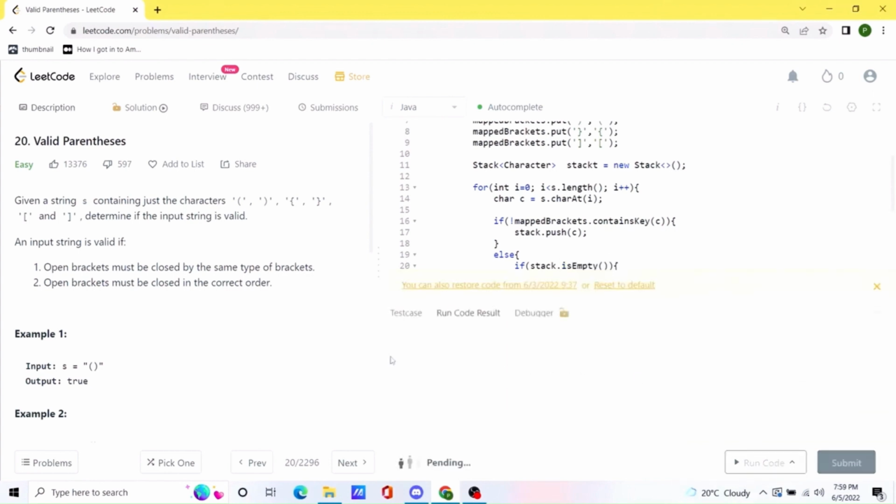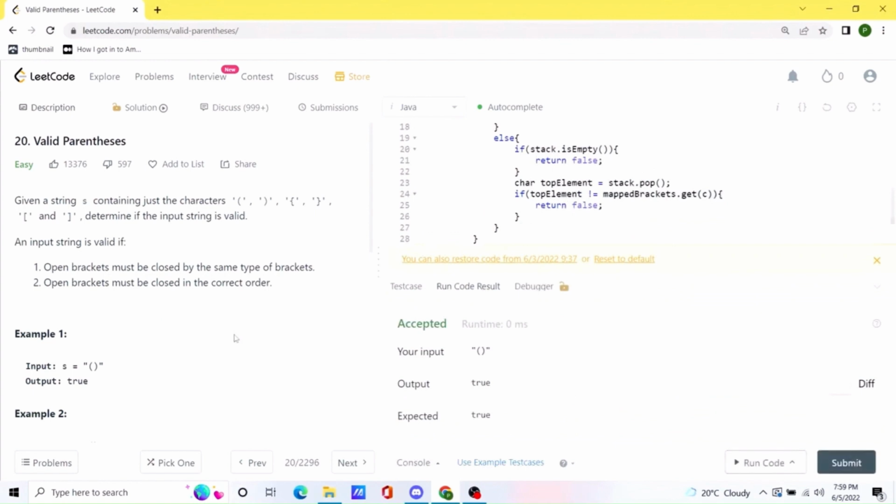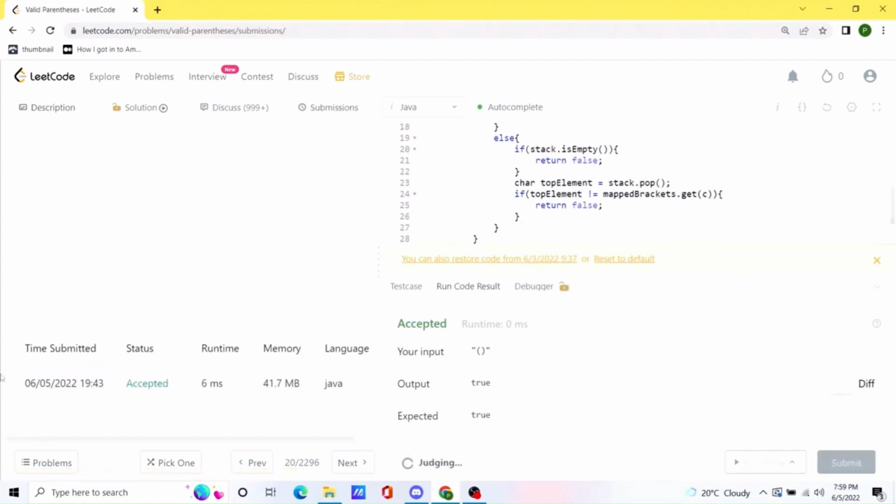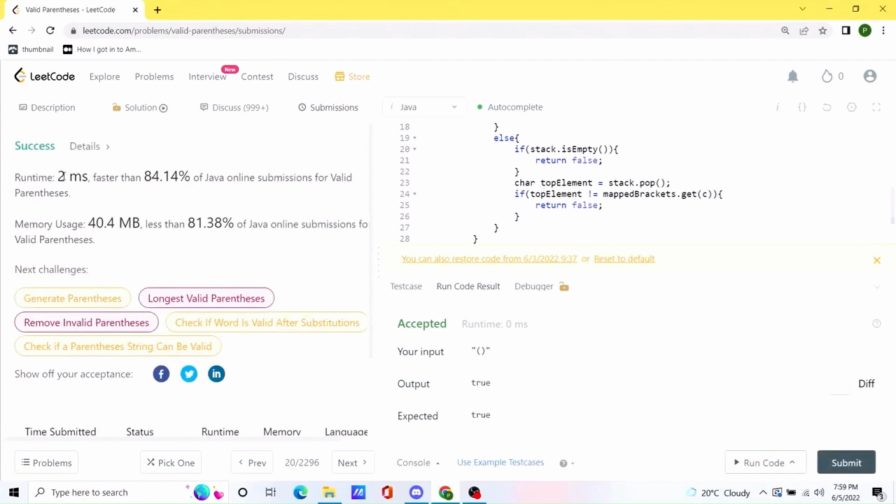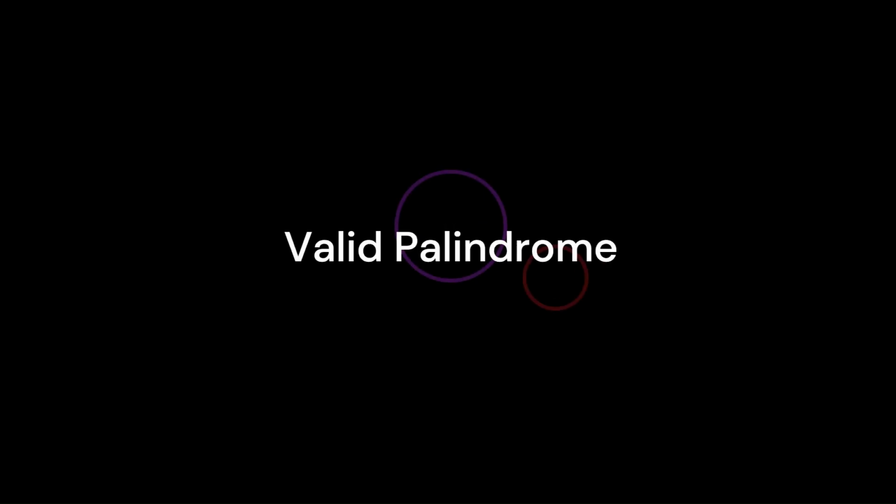Let's try to run this code. Okay, seems like our code is working as expected. Let's submit the code. And our solution is actually pretty fast compared to a lot of other solutions. So I would be posting this in the comments so you can check it out from there. Thank you.